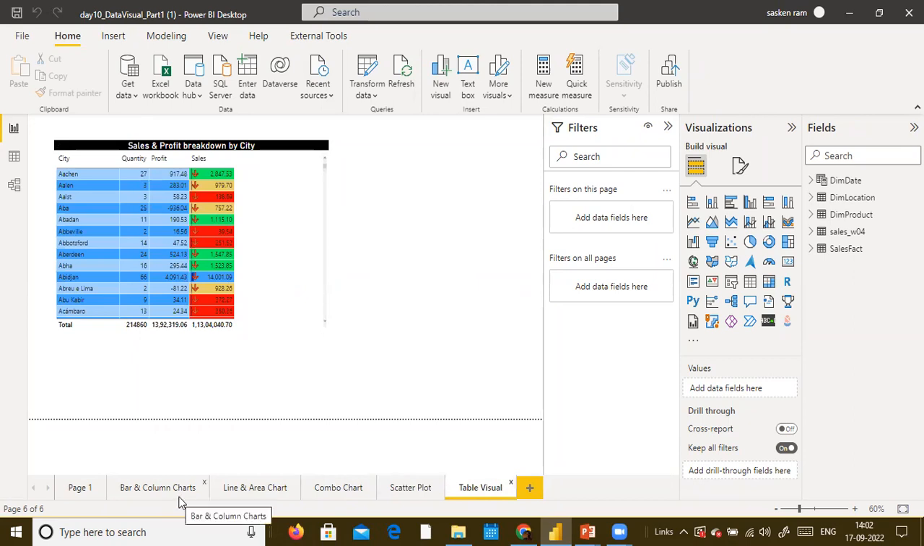So can someone tell me what is a bar chart? Sorry, when can I use a bar chart? When can I use a line chart? What is a bar chart and what kind of situation will we be using it in? Any idea? Diksha, how about Diksha?